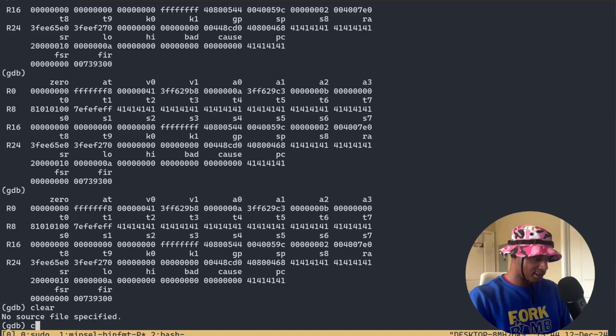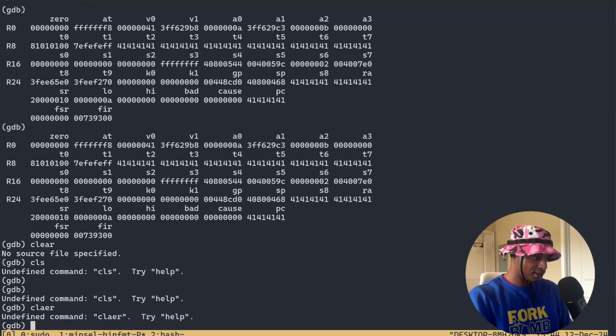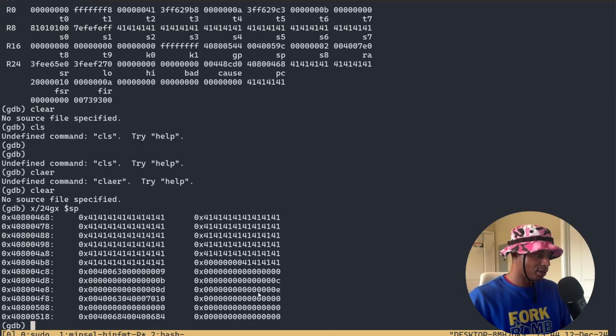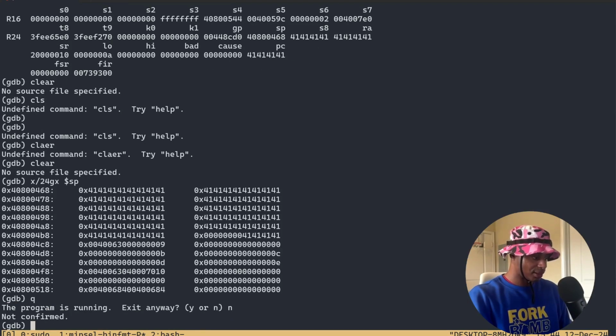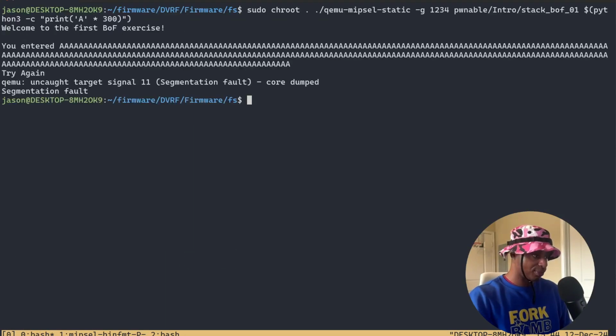If I clear my screen, okay, I guess I can't clear the screen. So if I examine, let's say 24 gigs as hex from our stack pointer, we can see our A's being written here. So I'm actually going to quit out of this. Well, I don't need to quit out of it. Hit C to continue again. All right, our program is no longer being run.